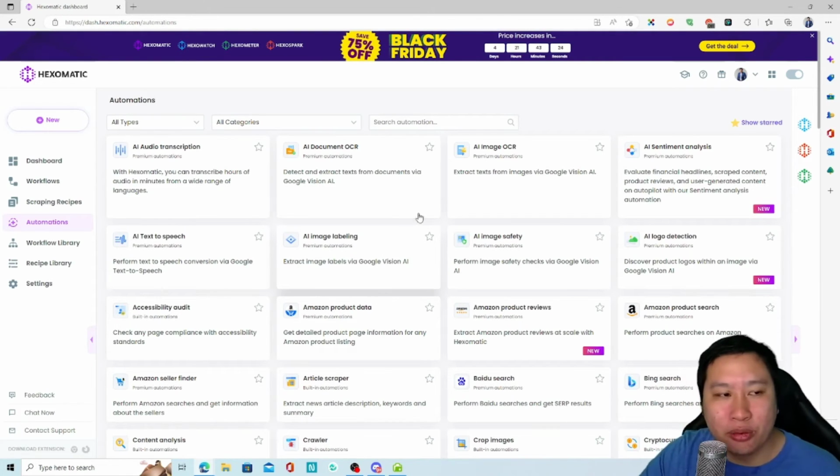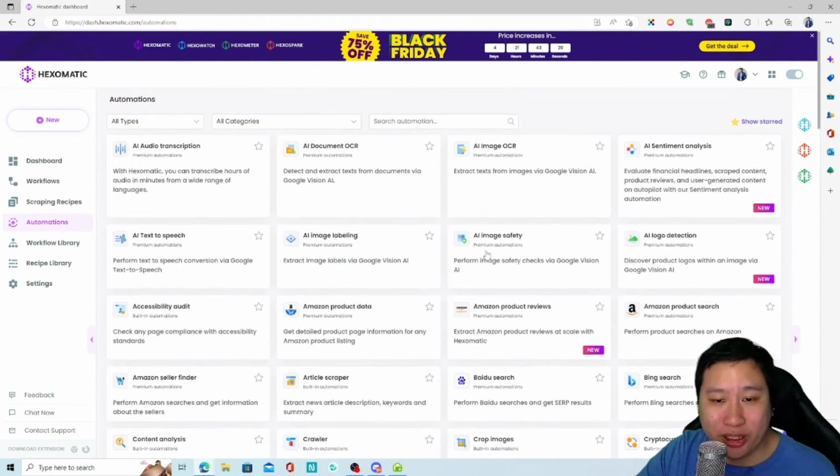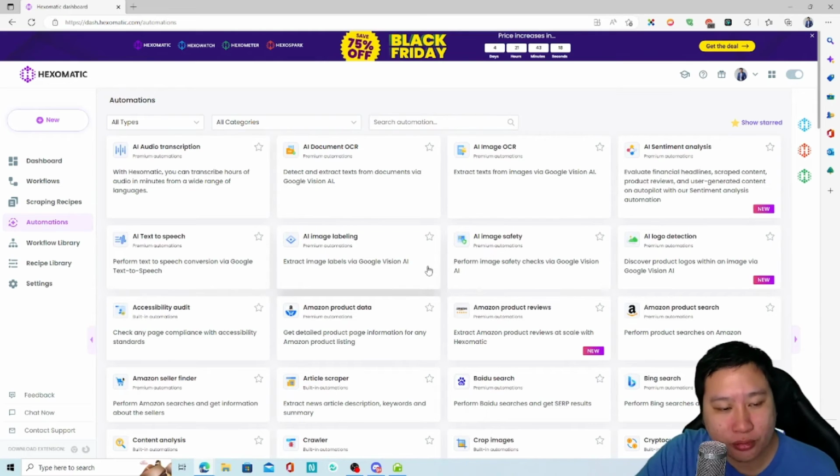So here we have the automations. They have a ton of them right here. I'm just roughly going to go through them. You can transcribe audio into text, I guess, with this. This is OCR. This is also OCR.